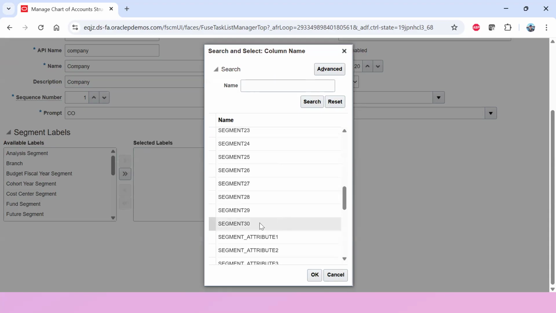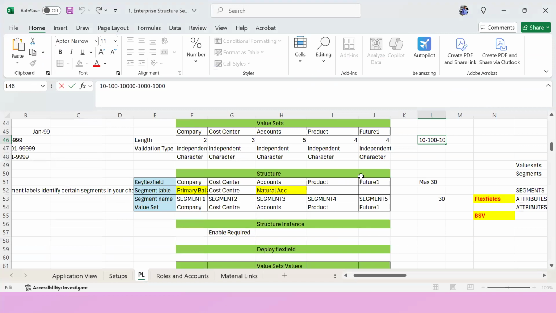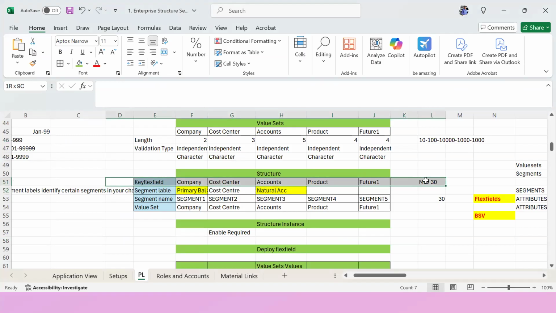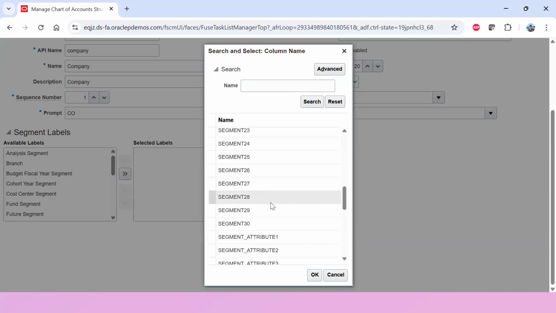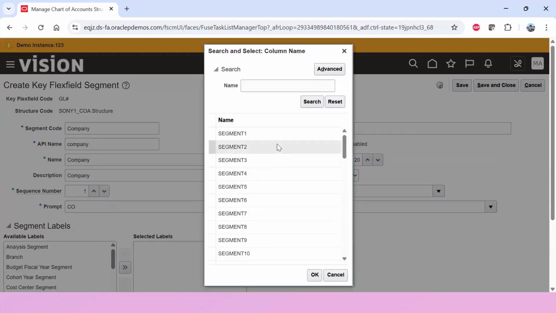You can see 30 segments. So I told you, right? We can create a maximum of 30 key flex fields. How many key flex fields can we create? 30. A key flex field is nothing but a segment. How many segments can we create? Maximum 30. These are the 30 segments. So for the first segment, I can select segment 1.